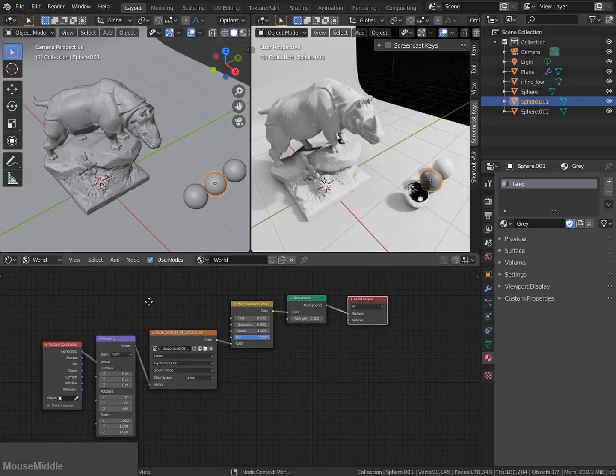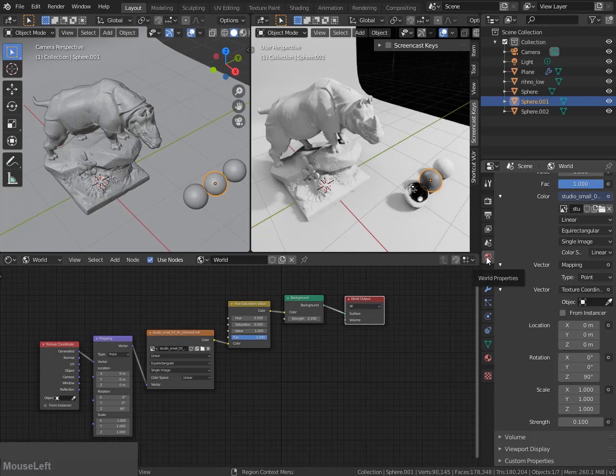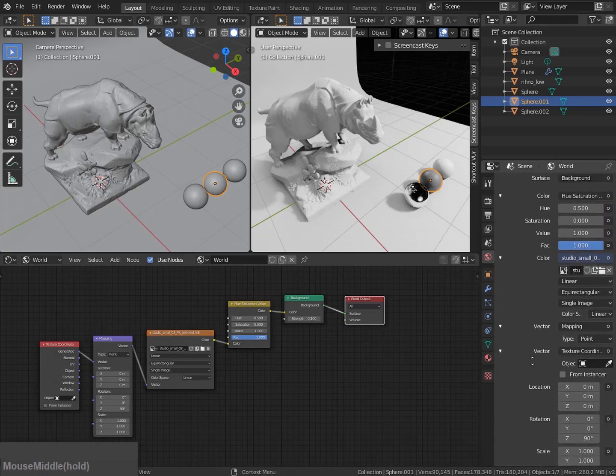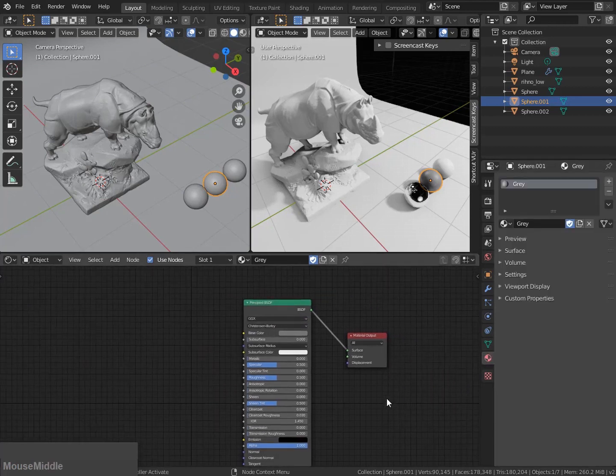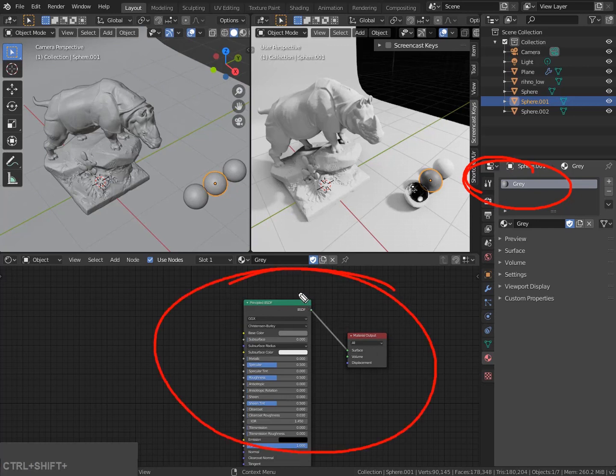World view is going to be our world tab up here. This is going to be our environment, primarily dealing with HDRIs. And then object view is going to be dealing with whatever is assigned to our object. So whatever we have selected here is going to be the insides of this material in here. So you can think of this as the result, and this as the input.